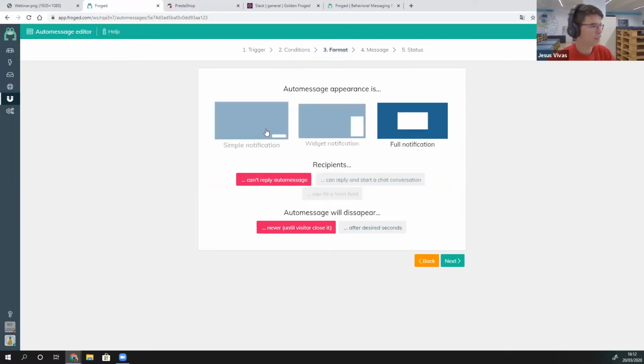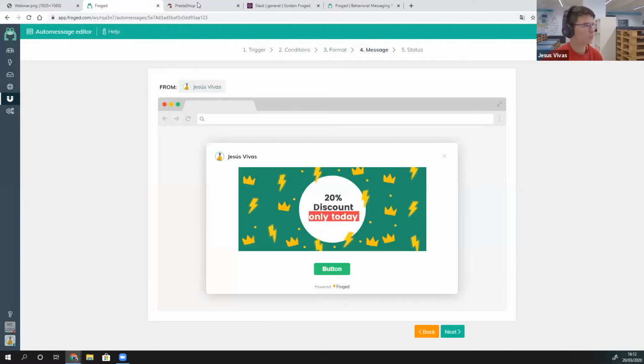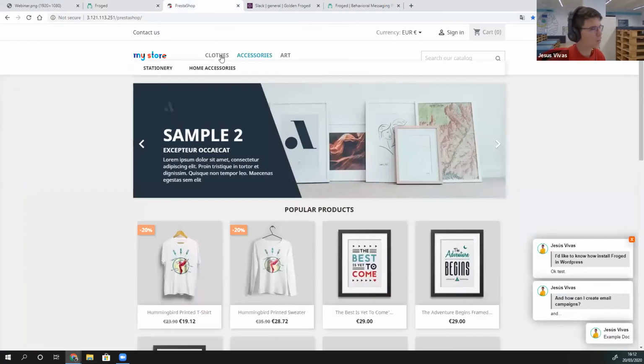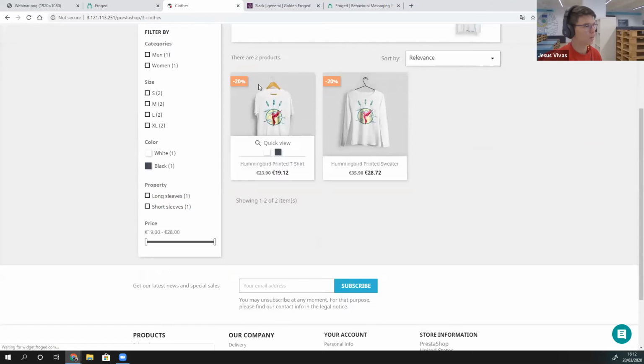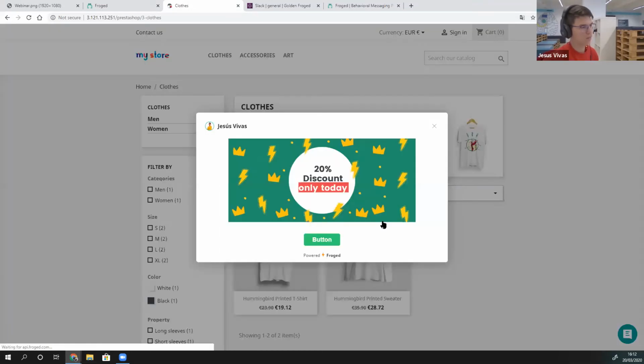You can select simple notification or widget notification or full notification, and after the message, and let's say how it works. For example, if I click on the close, that's it. I have here the auto message. So it's pretty simple, just to show you how it works.